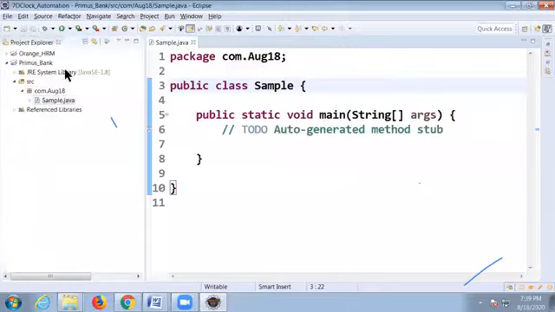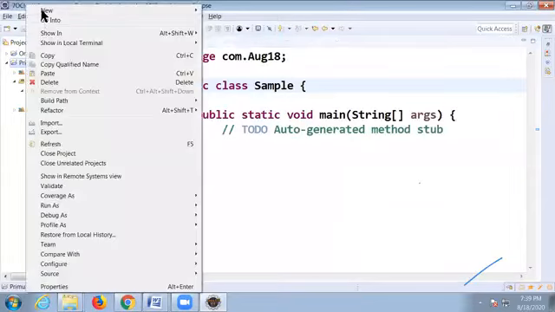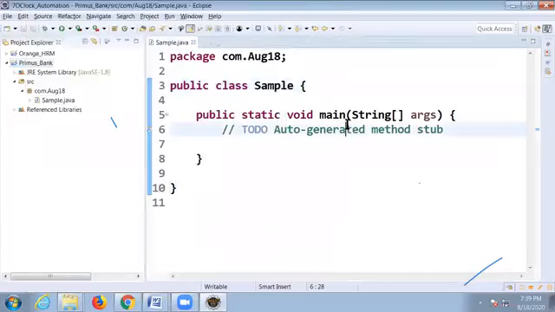How many classes you want, you can go on creating the same way. Suppose, for example, I am creating a class without a package name. Assume that. For class creation, no need to right click, new, class. Follow shortcuts once you know them. This is a shortcut for class creation. This is a shortcut for package creation. You can create a package individually also, no problem. And this is a shortcut for what? Project creation.